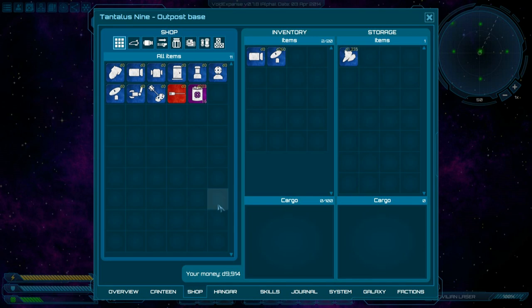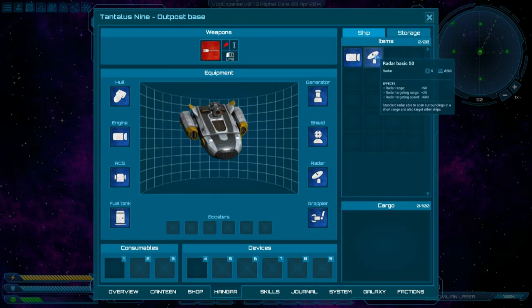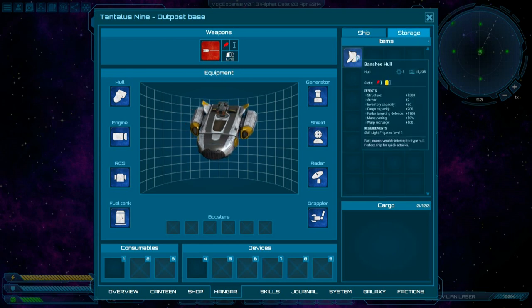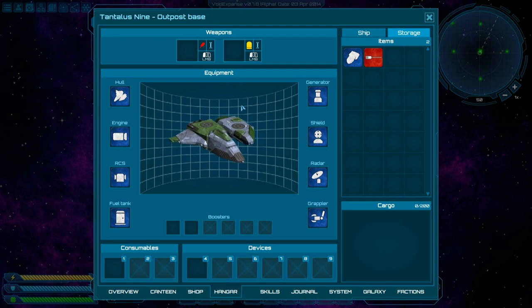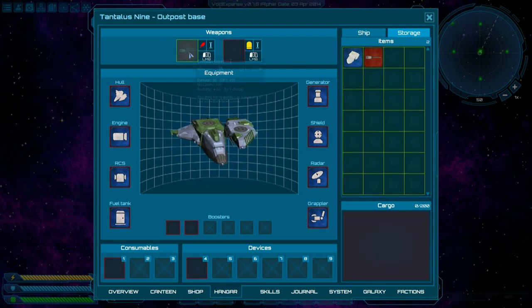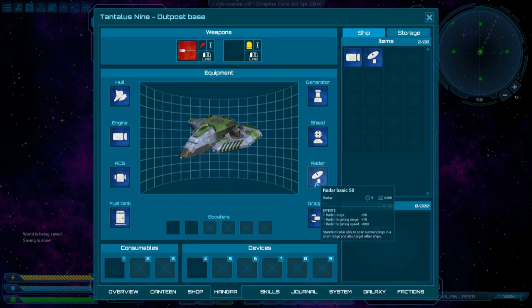But right now, let's just kind of kit out my spaceship a little, right? So what we do is we substitute items here. We can take the Banshee hull, drag it in here. Now I have a Banshee. I can put my civilian laser back in there. And let's fit the radar basic.